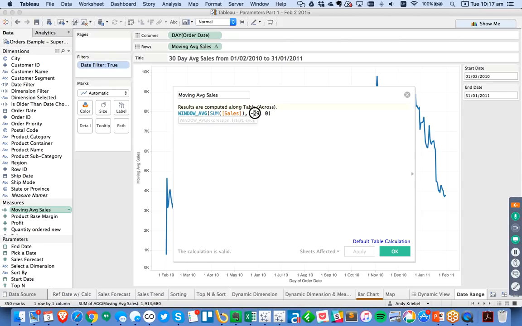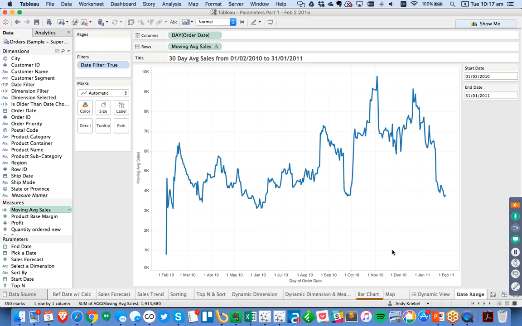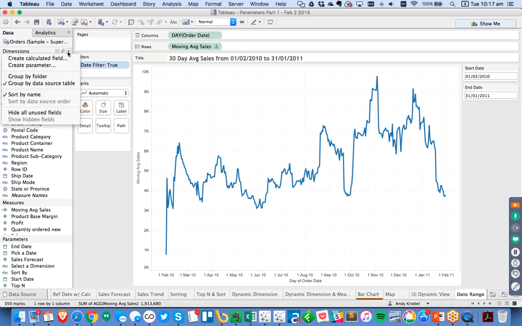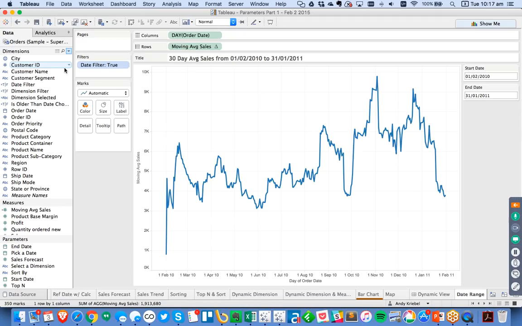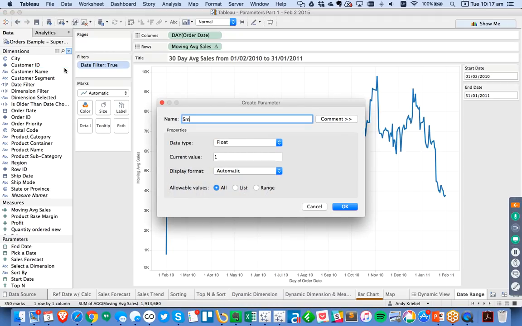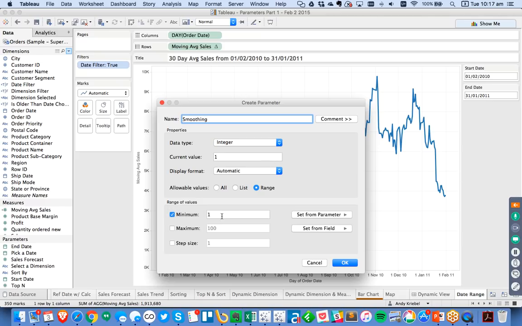Well, maybe we want our users to be able to specify this number of days to use for the moving average. So to do that, we could create another parameter, and let's just call this one the smoothing. And I'm going to make it an integer. And let's give the users a range. So maybe they can do anywhere from a 7-day moving average to a 90-day moving average. And we'll just give them a step size of 1.